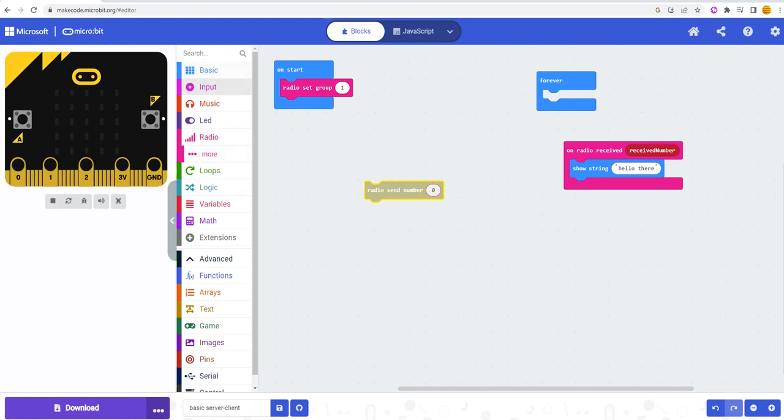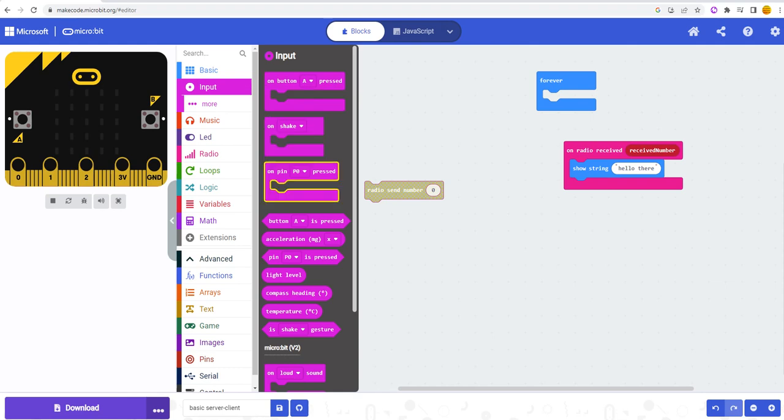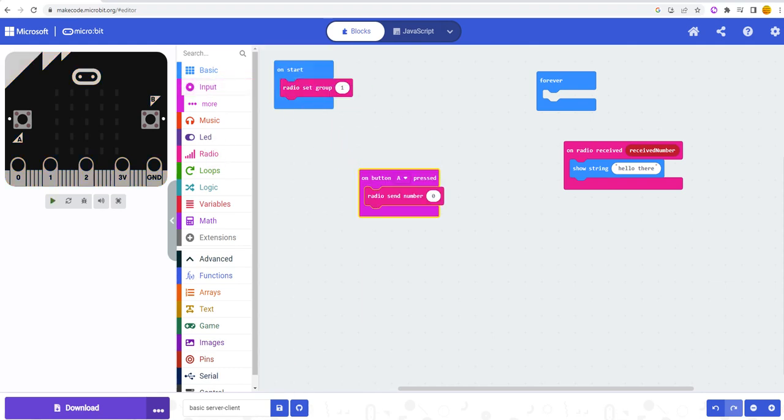So let's put an input onto this. Let's bring this out. So when I press button A, it's going to send a number, number 8. When I receive that number, the other one should do that. Simple as that. So these could be separated by 10 meters. So long as this code is on both of them, then when I press button A, on the other one it should go hello there. So let's refresh the code. So let's see, does this work?